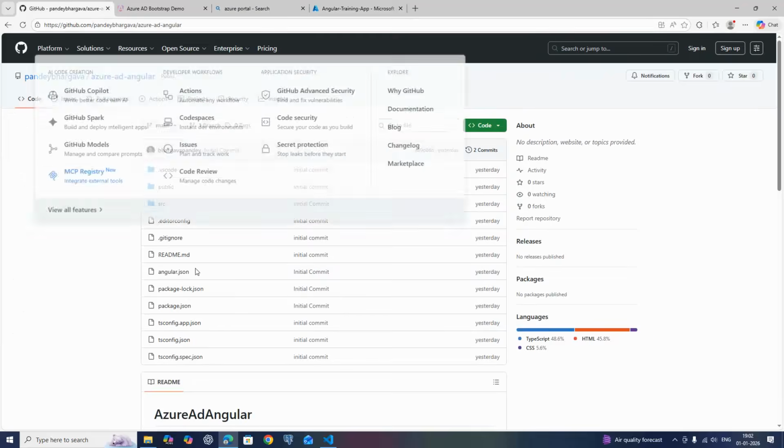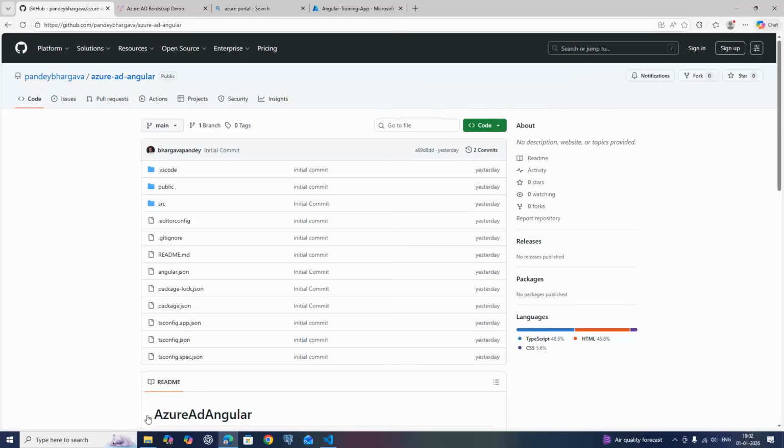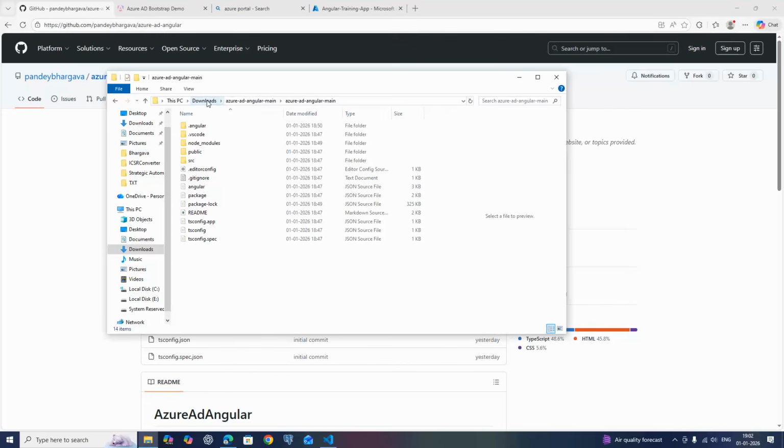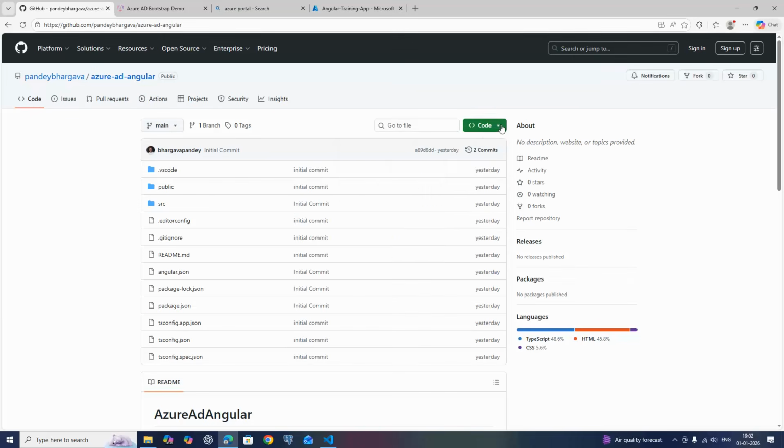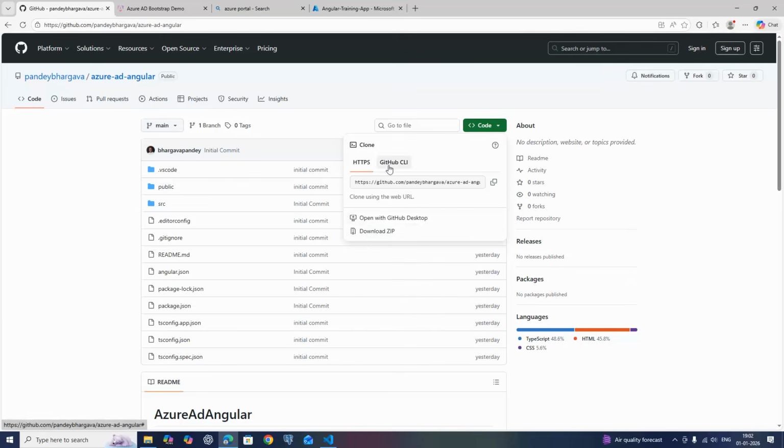From here, you can see that I have already downloaded the code, and this code is already downloaded on my local machine. If you have already installed Visual Studio, you can directly open from here with the Open in Visual Studio option. I have not connected my Visual Studio with GitHub, so that's why you are not able to see that option over here. Perfect. So now all the prerequisites are done.